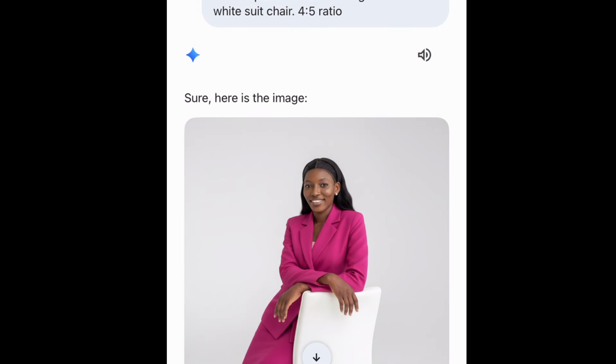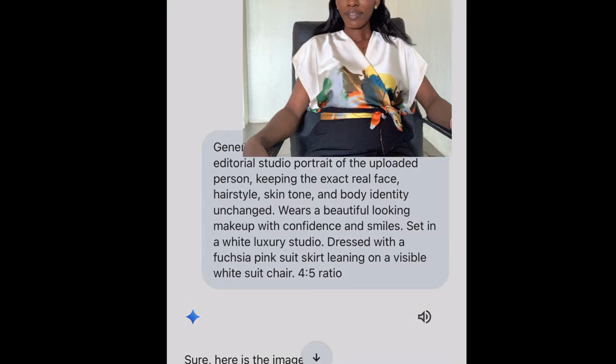Can you see that? So that's it. Make sure the picture you're uploading is clear enough to show your exact real face. I hope you get it.